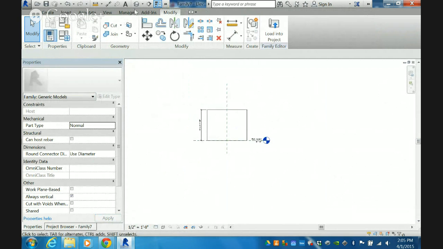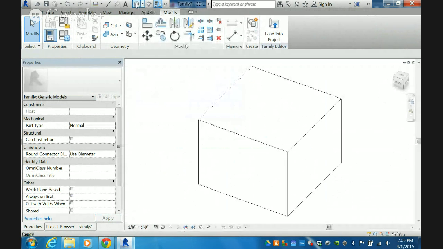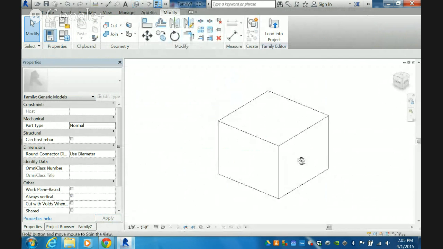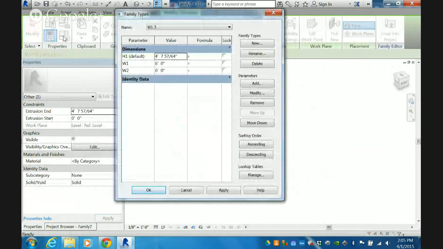Okay, so let's see, we're back in our block family. I'm just going to come up here and click the house again, go back to my 3D view so I can kind of see what we're looking at. And let's have a conversation about the other kinds of parameters that we can build into this thing.